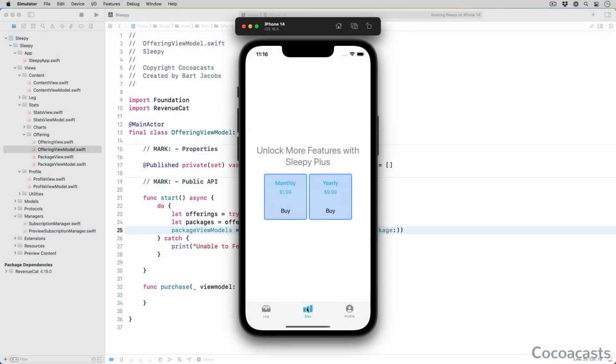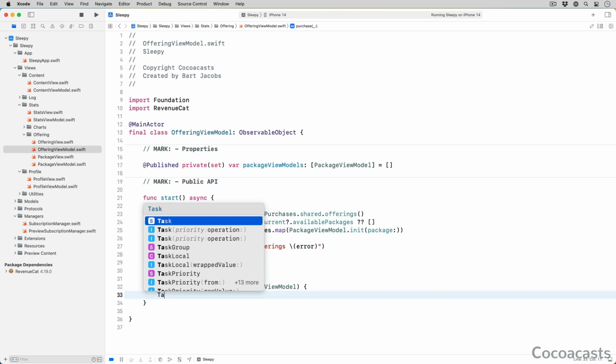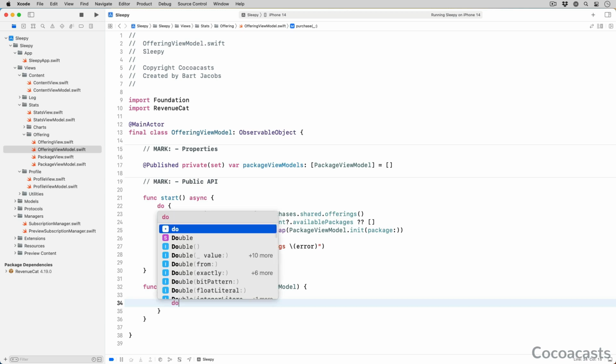Making a purchase with the RevenueCat SDK couldn't be easier. Revisit offeringViewModel.swift and navigate to the purchase method. The purchase method is synchronous, but the RevenueCat API to make a purchase is asynchronous, so we create a task in which we execute the asynchronous method call.